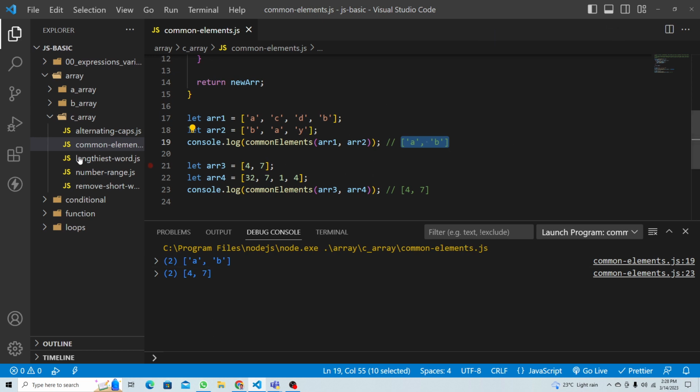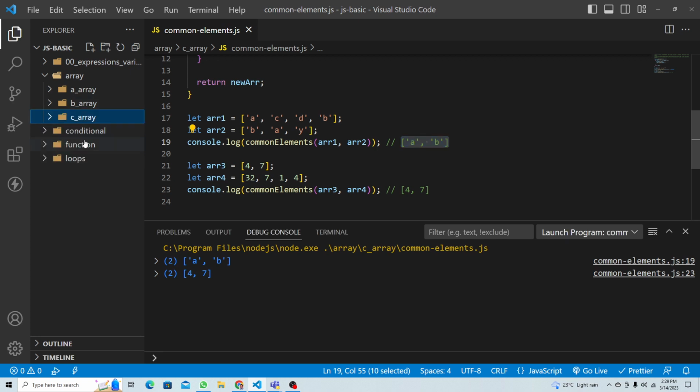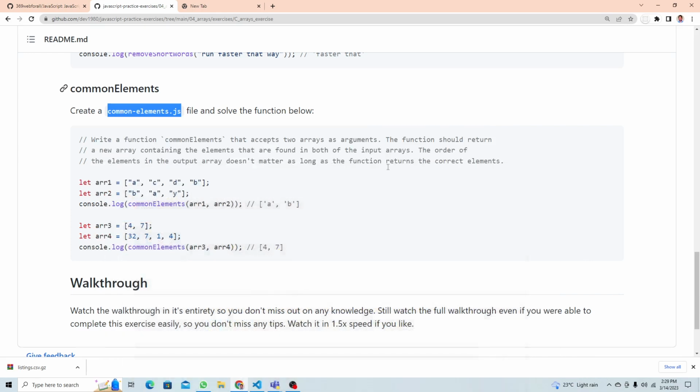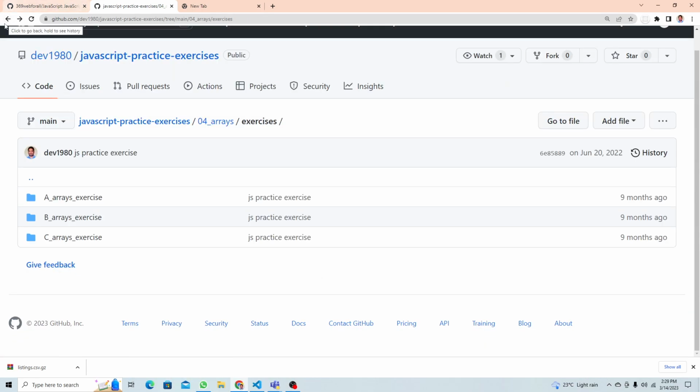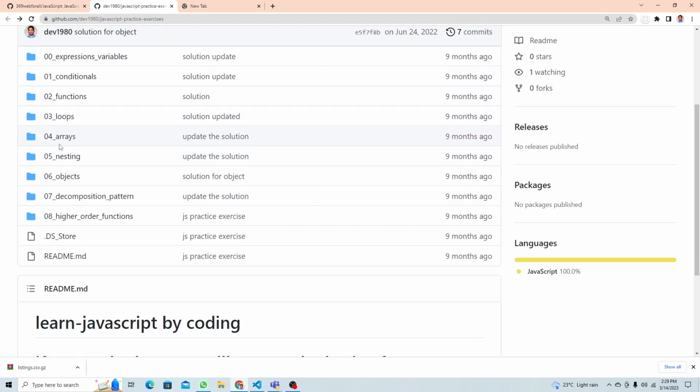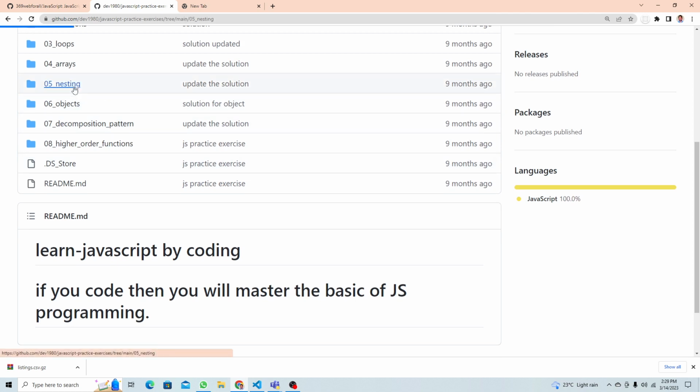Okay, let's continue. So we finished now, right? We're done with the array. Okay, and now let's look at the next one, right? So we're done with the simple array, but there is two-dimensional array also, right? So array nesting, is that nesting? Yeah.